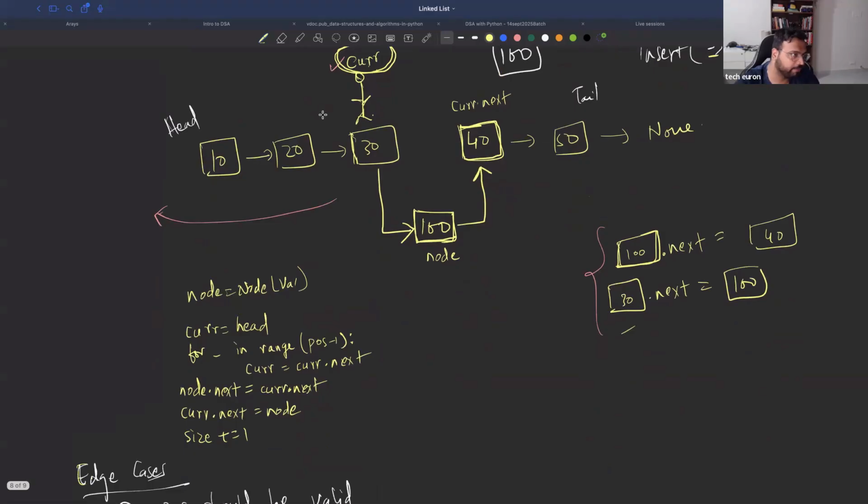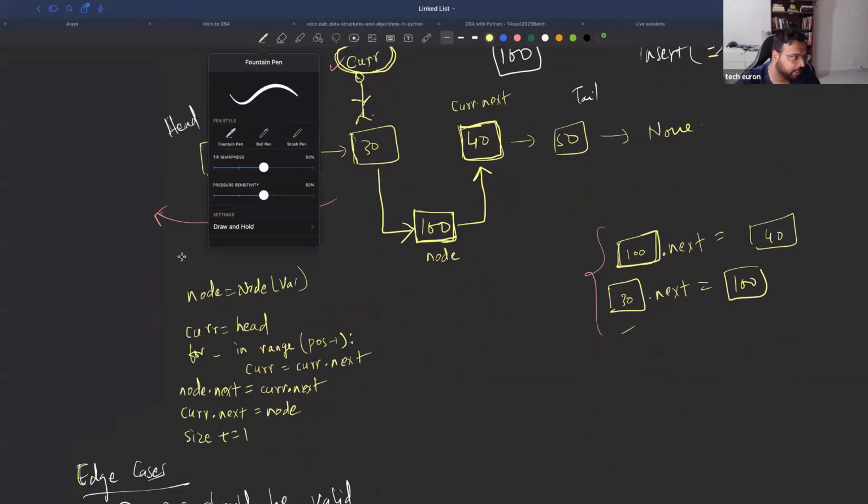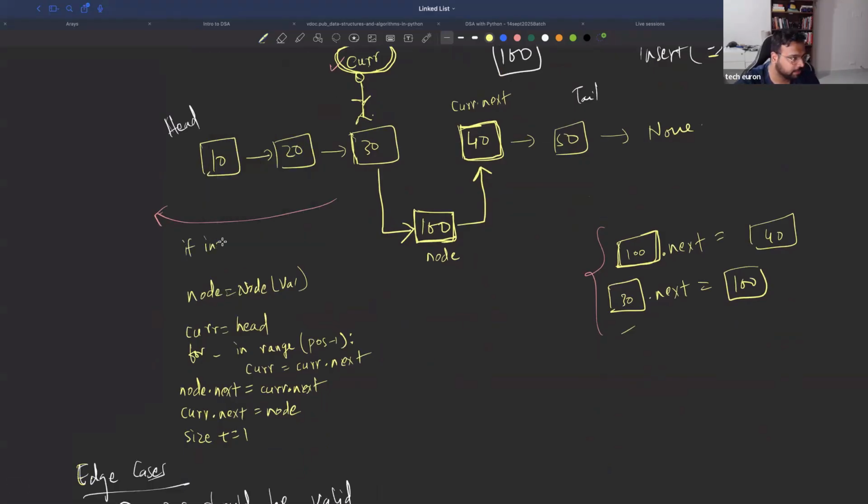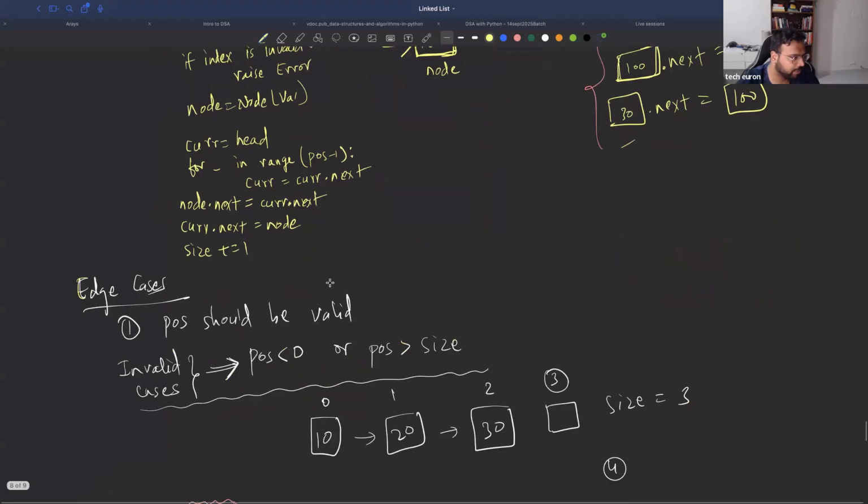And one more thing here we have to add, I'm writing pseudocode: if index is invalid, then raise some error. I have told you that index will be invalid when position is less than 0 or position is greater than size.